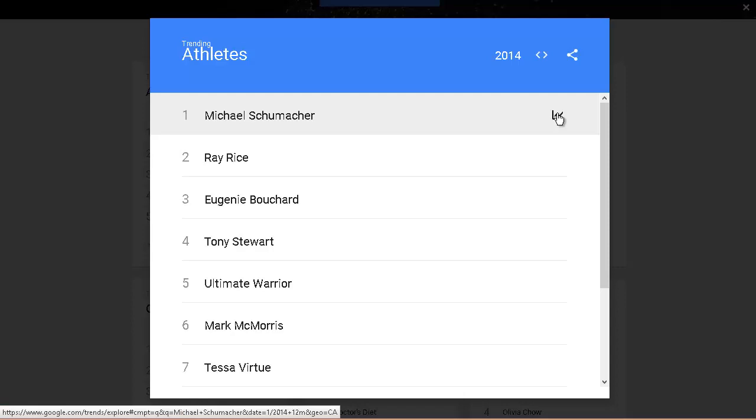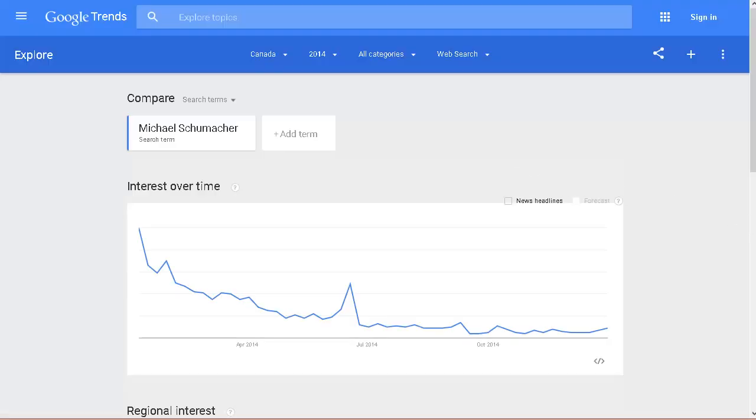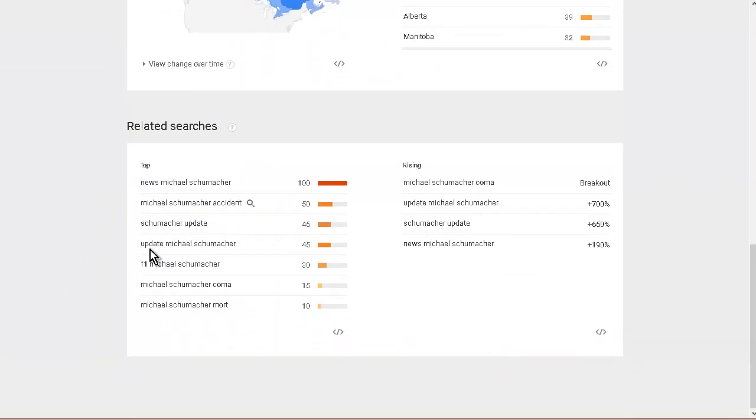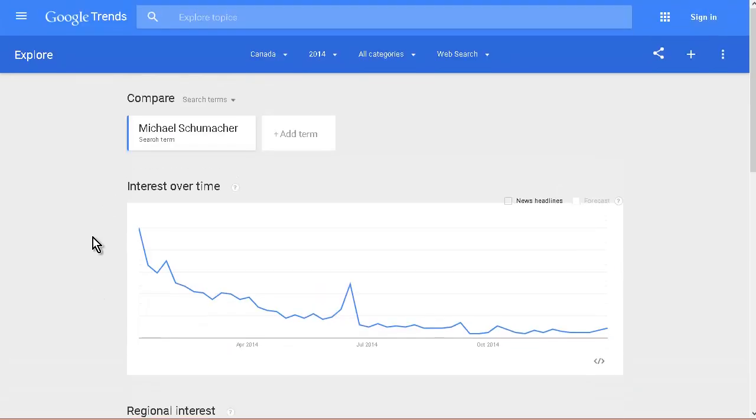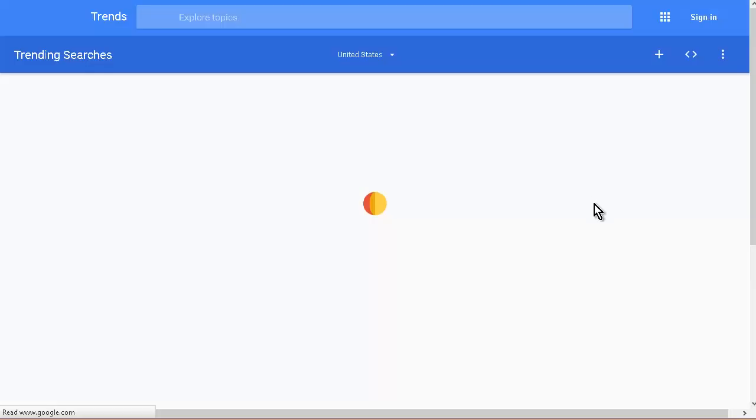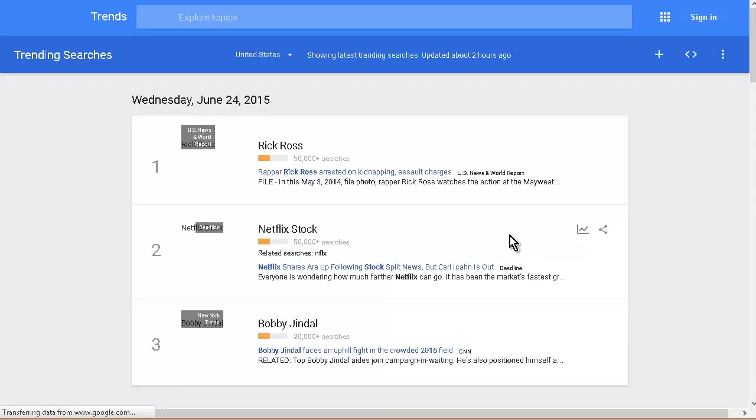Okay, so trending athletes, Michael Schumacher. If you click on this here, explore in depth. Okay, and it's given us his interest over time as well. The region, so this region is Canada, and the related searches. So these give you some other ideas of things that you can put on your site as well. But we've been through the main ones. We want to go to trending searches, and we want to be writing articles on these, and we want to be putting trending videos on those every day as well.